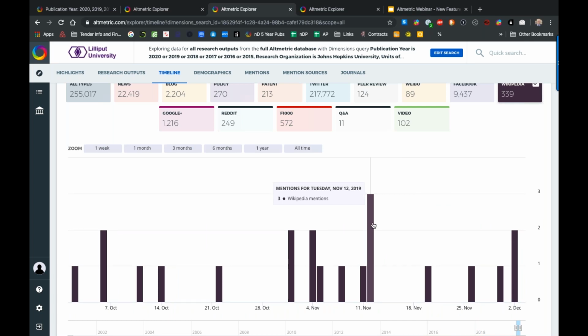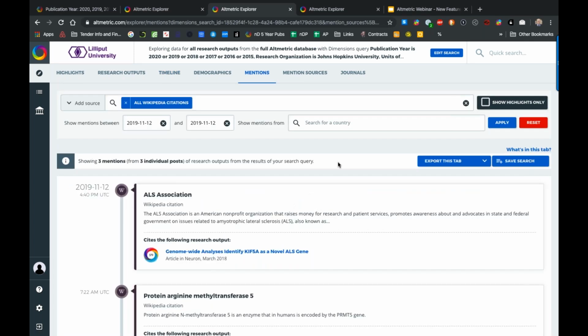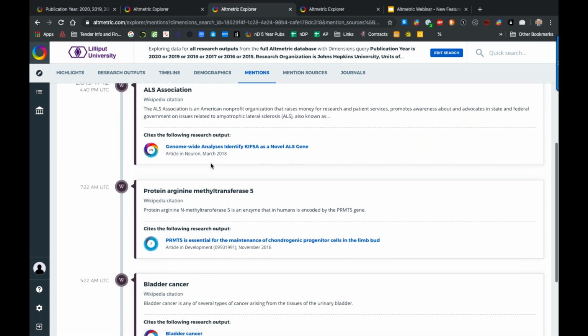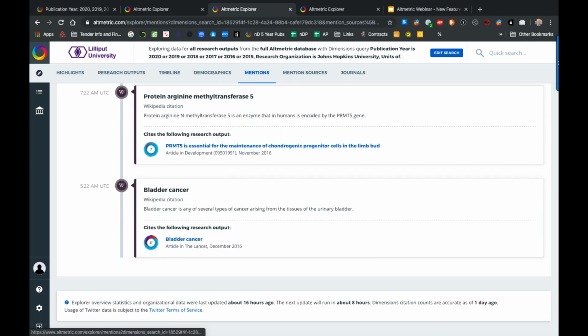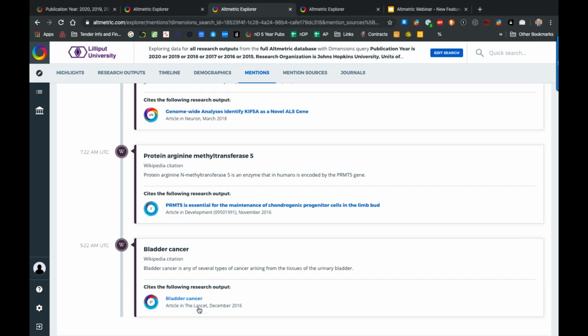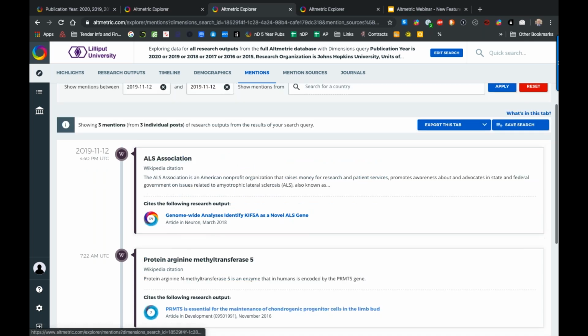Tuesday, November 12th, 2019. What were the 3 Wikipedia mentions for Johns Hopkins for this particular set of data that we searched? So it gives me the ALS Association, which refers to this item, and these various other ones as well that refer to actually 3 different publications that are there as well.